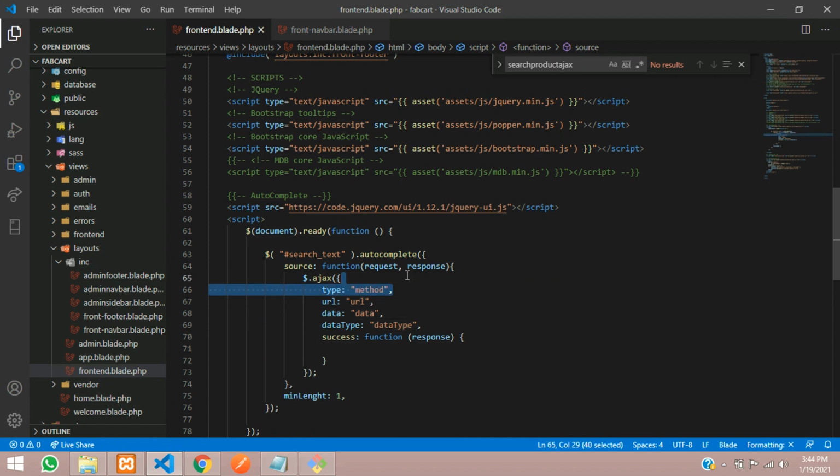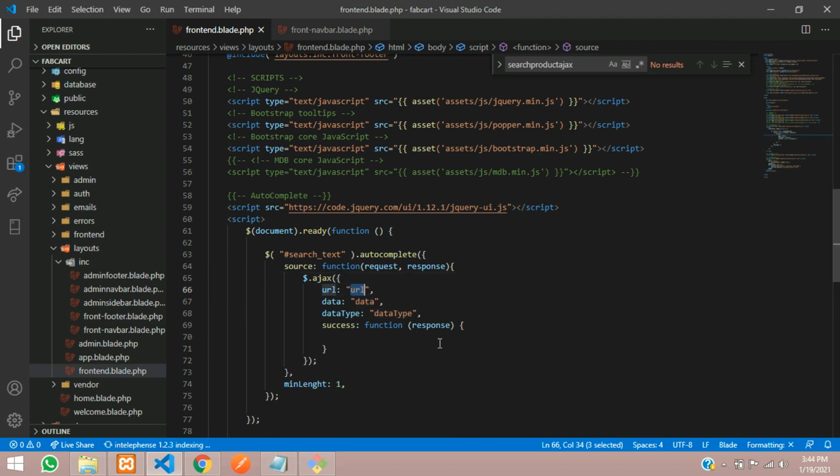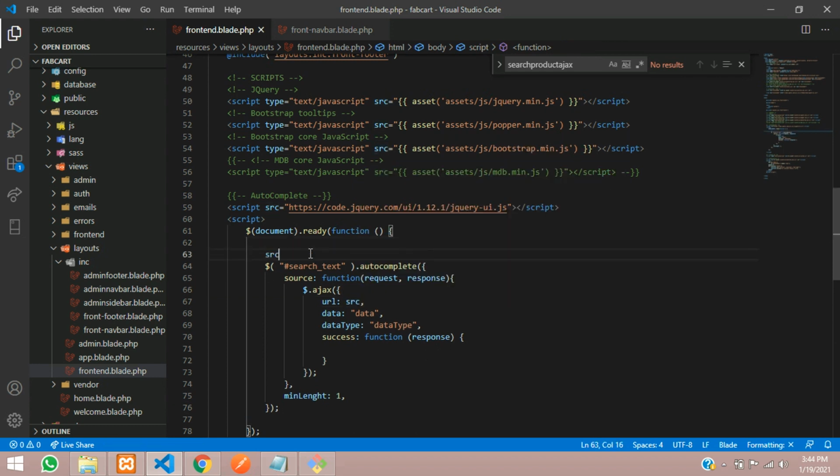So let's remove this, and this URL will be your route. Let's type src and make a variable over here. Let me directly define it, where you're going to pass the route. So route, and inside this route I'm going to put search product Ajax 1. Okay, so this will be the thing. So let us just save.